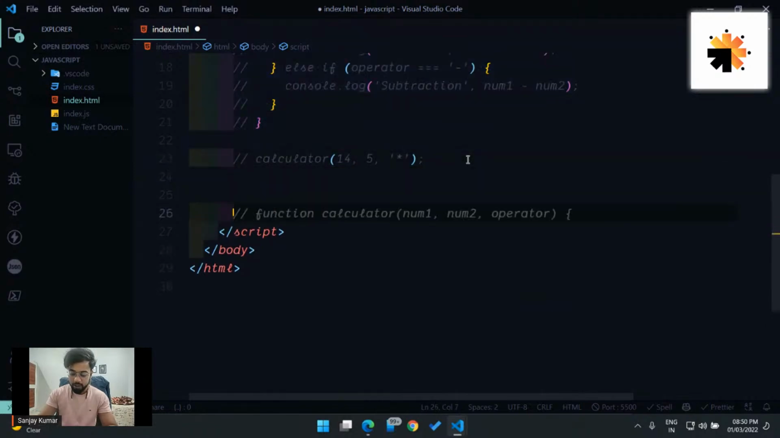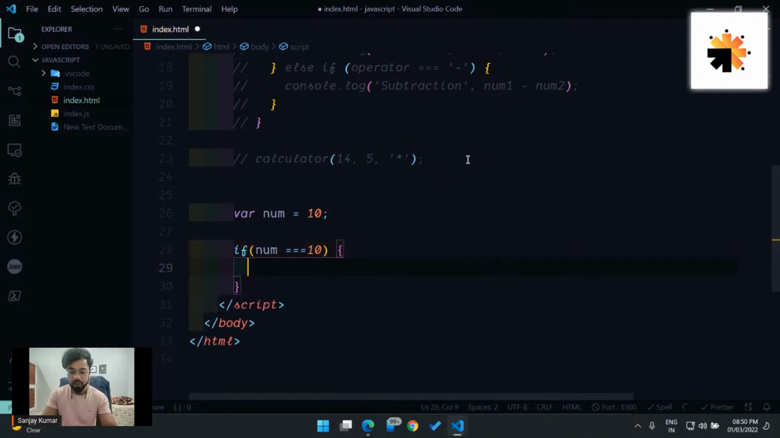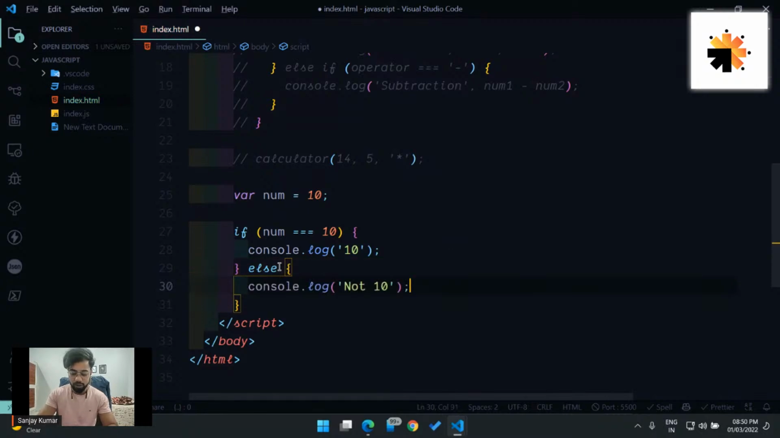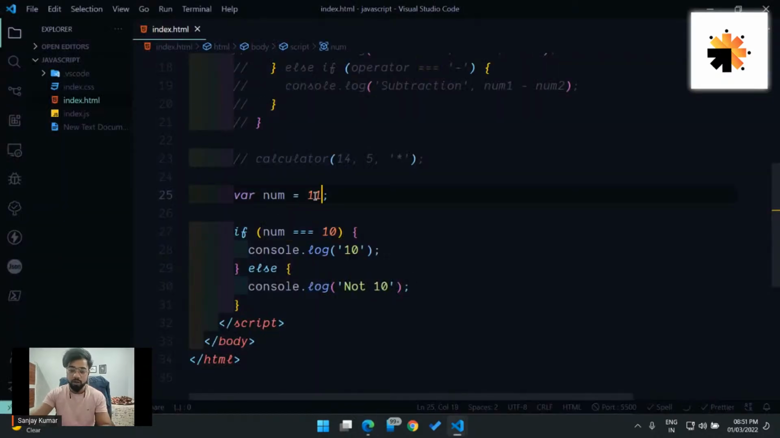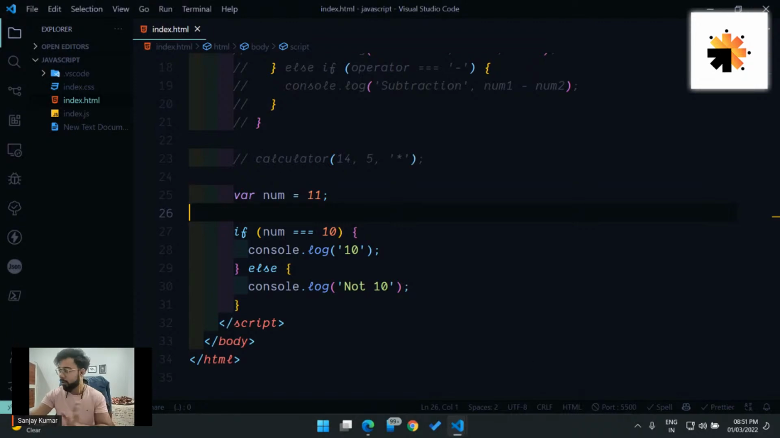Here I am just checking. Let me just make a variable num equal to 10 here, and by using triple equals to, I'm just checking if num is equal to 10 or not. If it is equal, just show me console log 10, and in a different case, let's show not 10. So that's a very basic use case of triple equals to. Single equals to is gonna assign this value, like now num is equal to 10, but triple equals to is gonna compare the two values. That's the simple difference. So here we can see we are getting output 10, and if it's 11, now num is not equal to 10. So now we are gonna get output not 10. That's as simple as that. That's all about triple equals to.